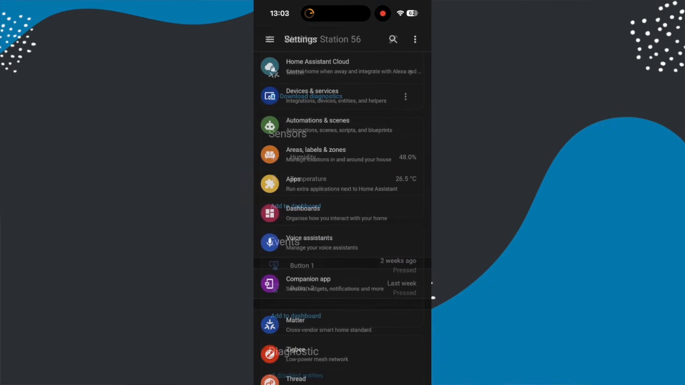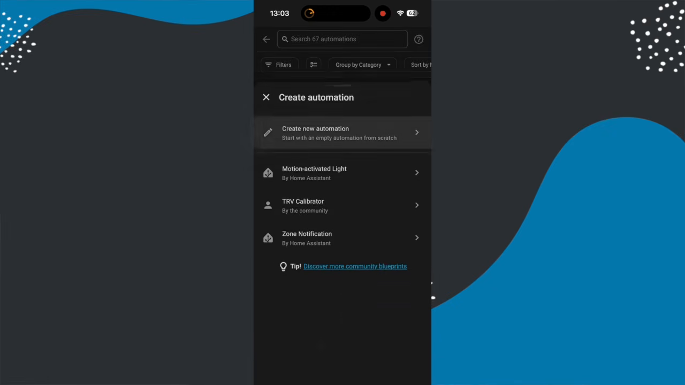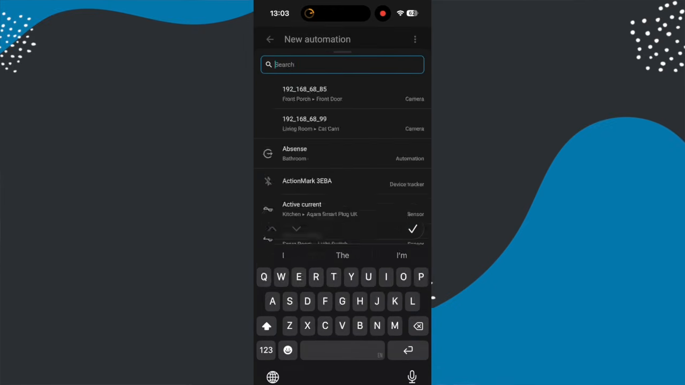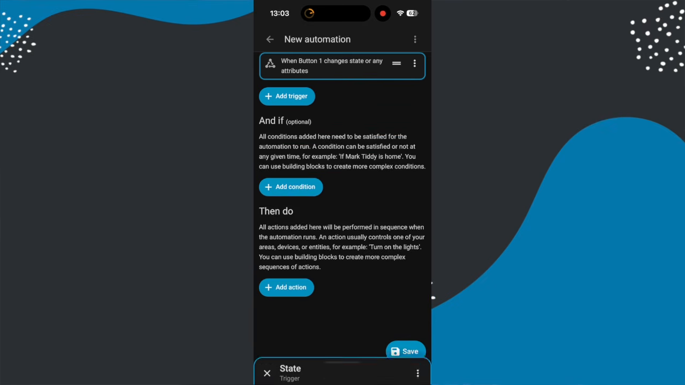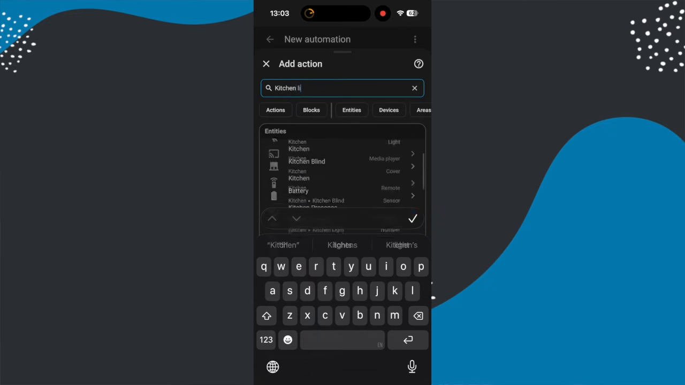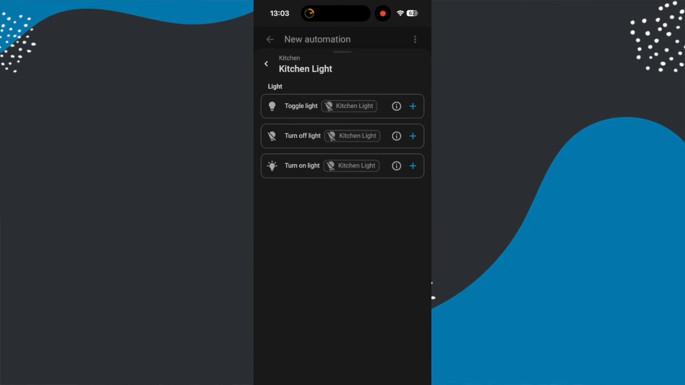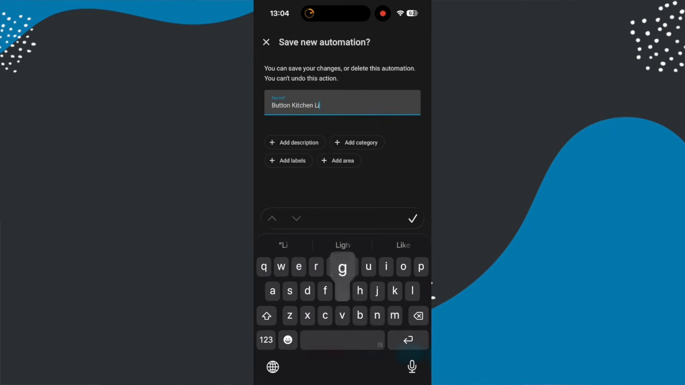Next, go into Settings, Automations and Scenes, and create a new one. Now the trigger is going to be a state change, and for that you're going to find button 1. That's all we need for the trigger. Then you can add anything you want it to control. So for example, you could turn on your kitchen light, or you could even check if the kitchen light is on and turn it off if it is and on if it's not. Save it and you're done. Your button will now trigger those devices.